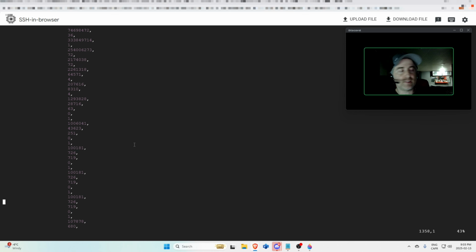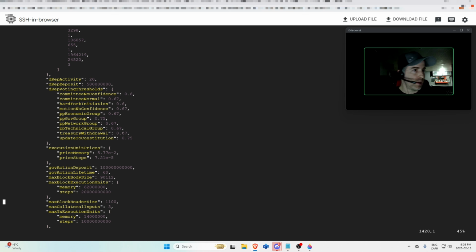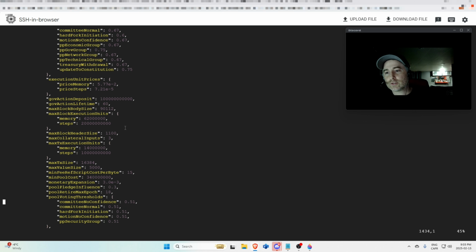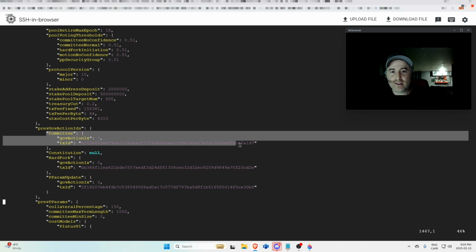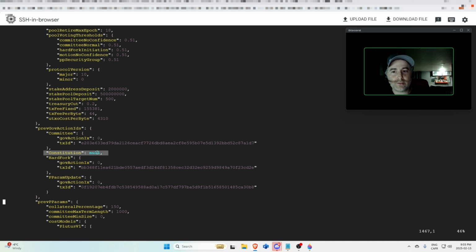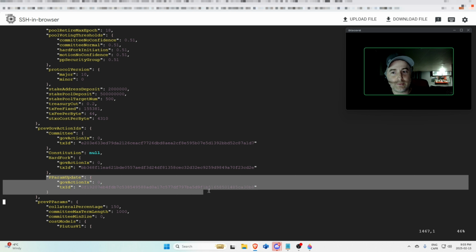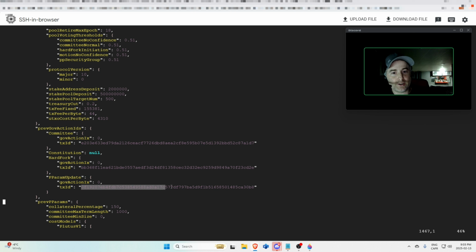And of course you can filter that with jq. It's just that I wanted to show it to you. So let's scroll down. Oh, previous governance action ID. And you got every type: committee, constitution, so the constitution has never been changed, the hard fork, and the one we're looking for, the protocol parameter update. So this here is the previous governance action ID.